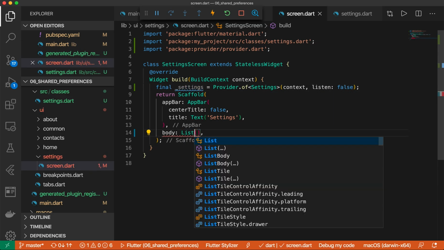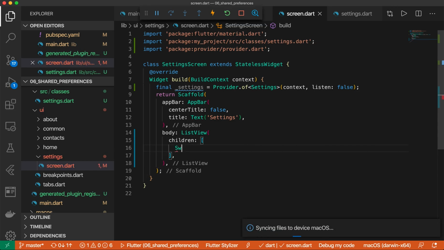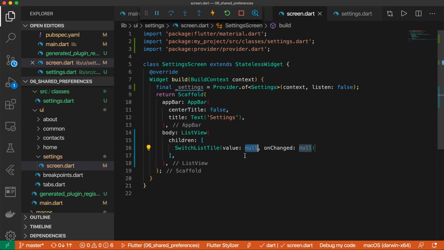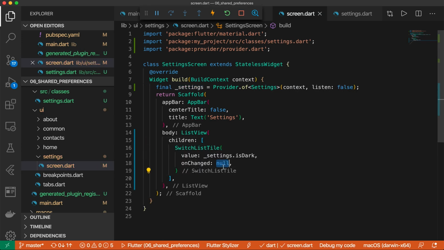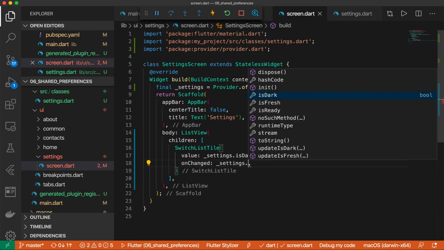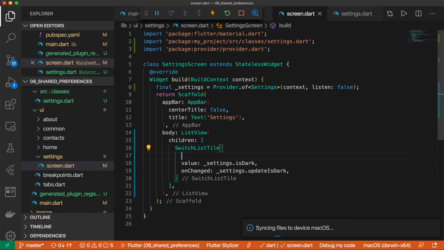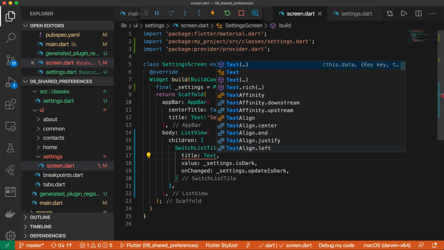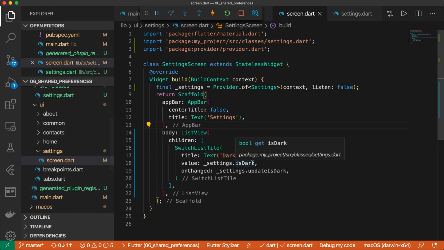Change this to a ListView. Awesome. And let's just use a SwitchListTile, which is probably one of my favorite widgets that are so handy. Let's say isDark. We're going to give it the onChanged. What's cool is because we've already added that function, we can just call this directly, and we can give it a title text and say Dark Mode. Wonderful. Now everything should be good.